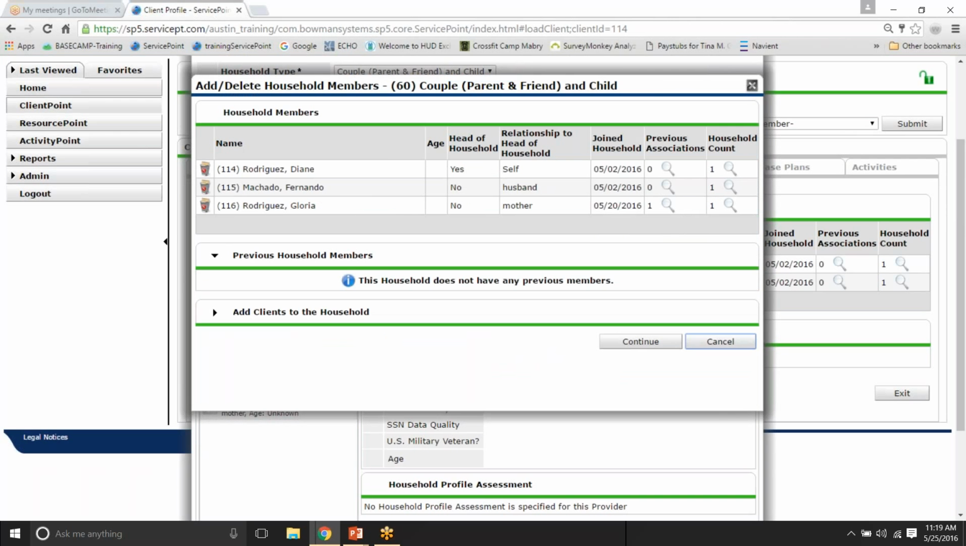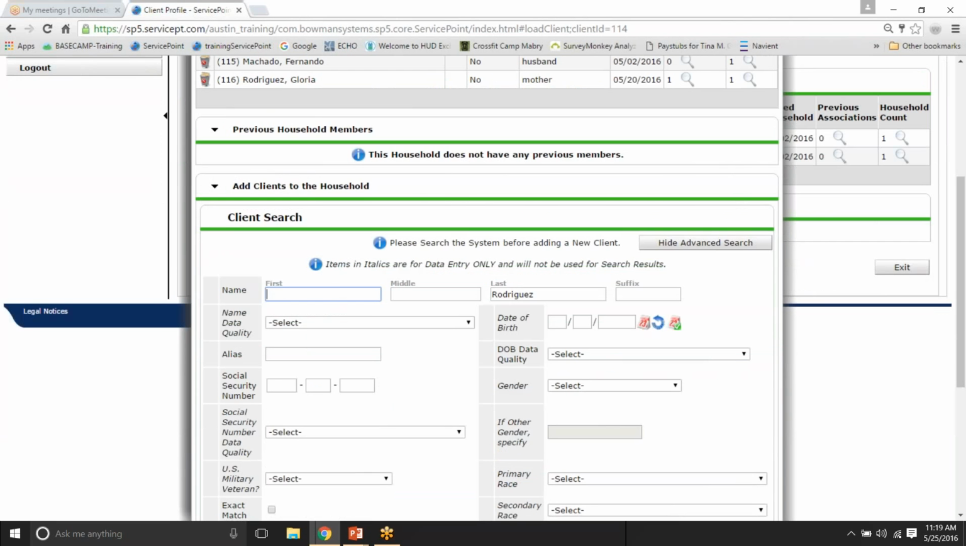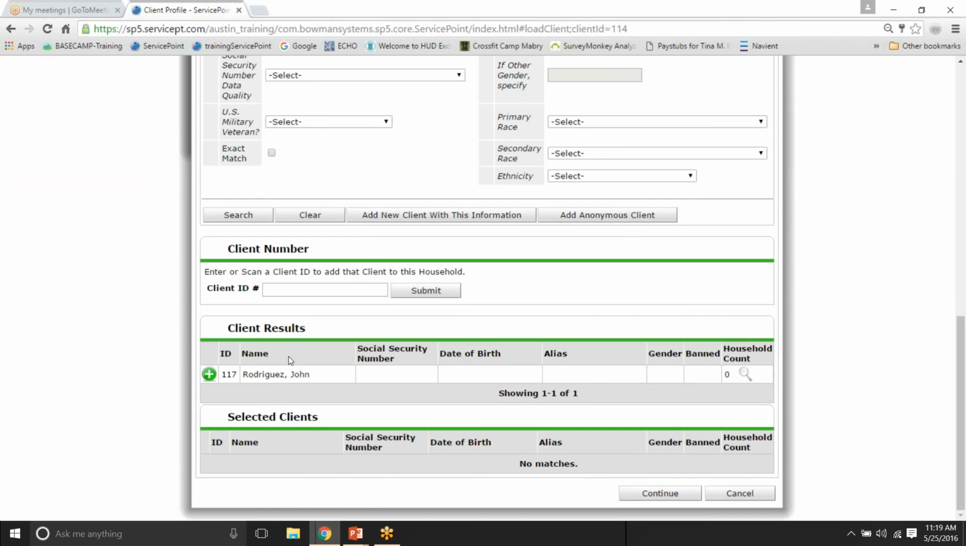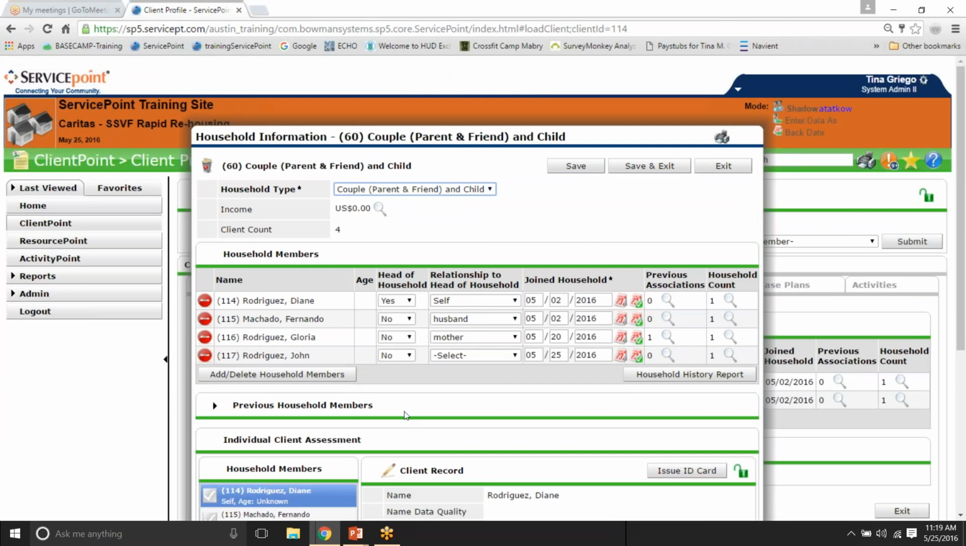Add. Her husband was never part of the household before, so you can't bring him in. You're going to have to add him completely. So adding clients to the household. So we're going to go down here and look for John. There he is, John Rodriguez. We're going to click on the green plus sign. It's going to bring him down here to selected clients. Continue, and now John's part of the household.